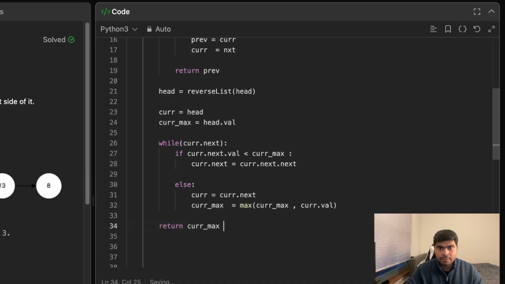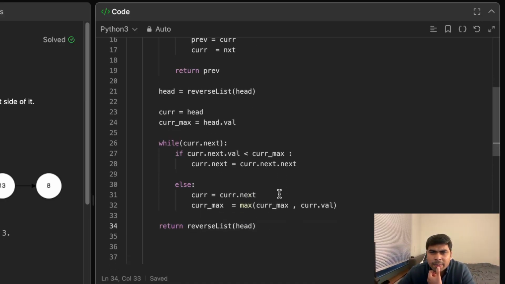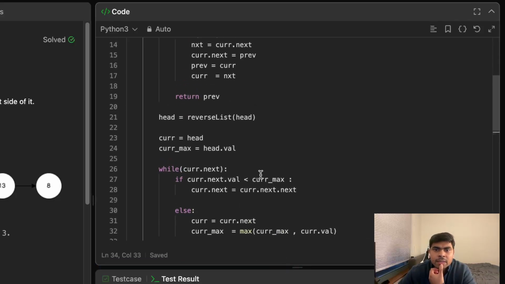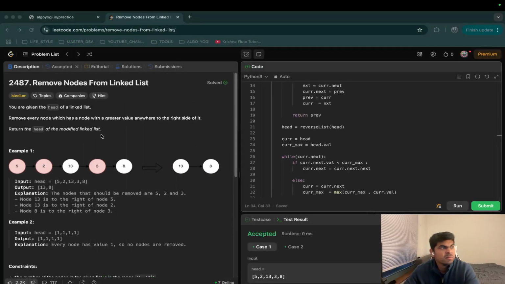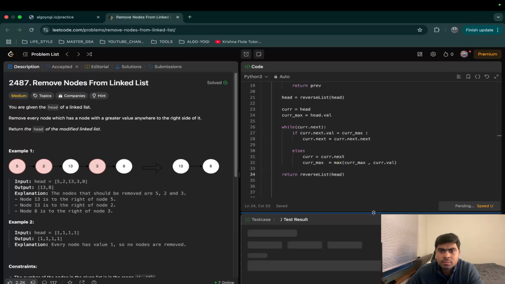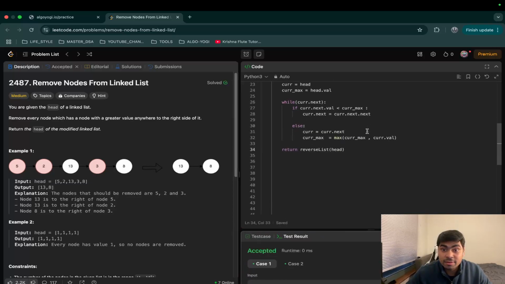not this, reverse list head, reverse the head. So I'll return this. All right, and is there anything I'm missing? I hope not. And if I am, then I'm stupid. Okay, let's run it. Let me zoom out first. I'm gonna run this. Wow, first go and awesome.